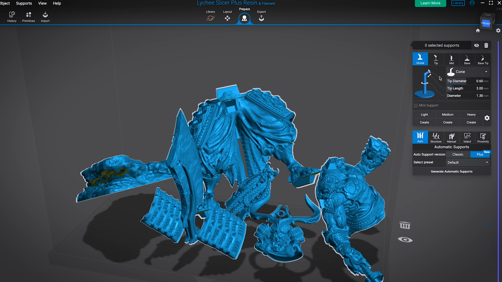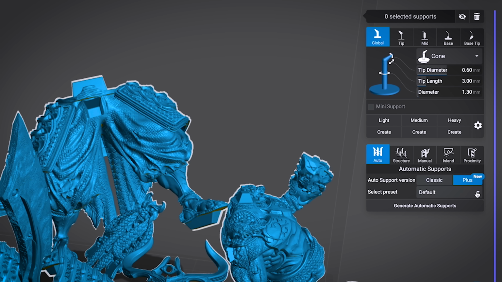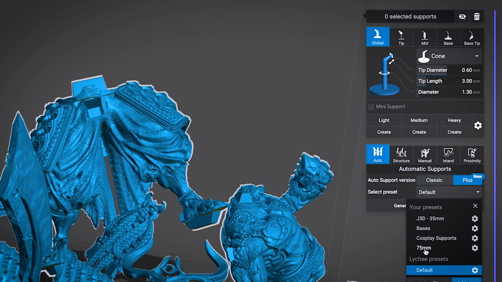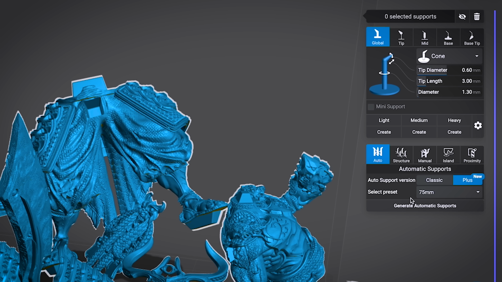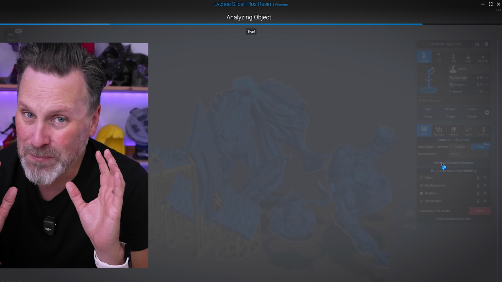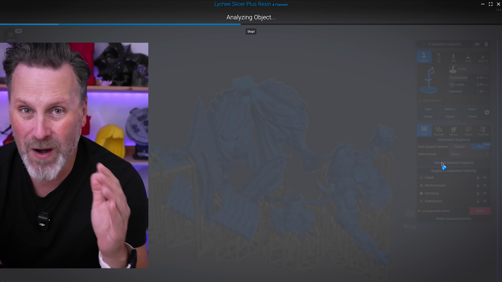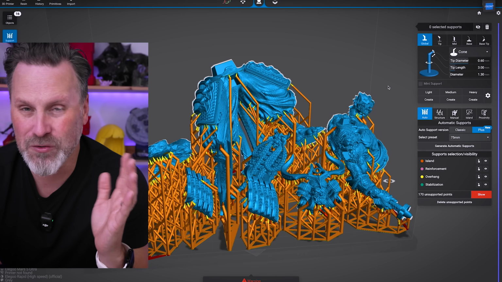Now, if I come under the auto support section down below, there is a new plus section where there are pre-support templates that have been built for you to start utilizing. So I'm gonna go in this selection menu and select the 75 millimeter option and click auto generate supports. Not only is this incredibly easy, but the Lychee team is working on building out these profiles so that you'll have a variety to access for whatever you're trying to 3D print.